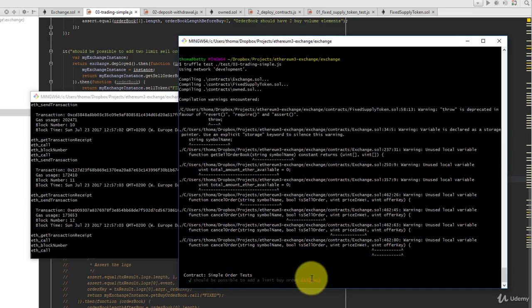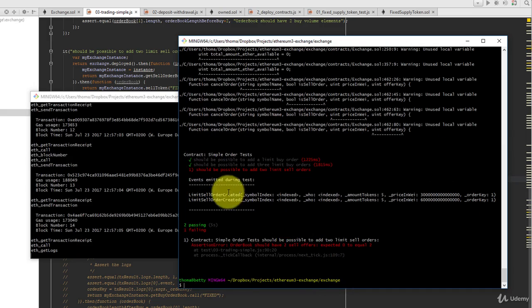So the first test runs through, second test runs through, and the third test is failing. It tells you which events were emitted during the test which was failing, and you basically have to work on this function.